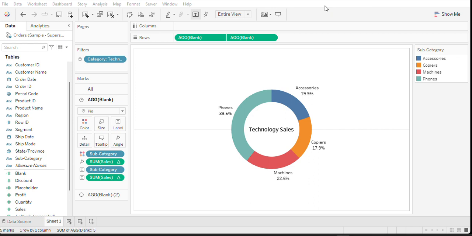Beyond their visual allure, donut charts prove to be a powerful means of simplifying intricate data in a compelling manner. Boasting a distinctive fusion of clarity and aesthetics, they are a valuable asset to enhance your visualization toolkit. Join me as we explore the art and functionality of donut charts, unlocking their potential to transform complex data into accessible insights. In today's example, we will utilize the sample superstore dataset to visualize the contribution of each subcategory to technology sales. For example, you can easily see that phones make up 39.5% of technology sales.